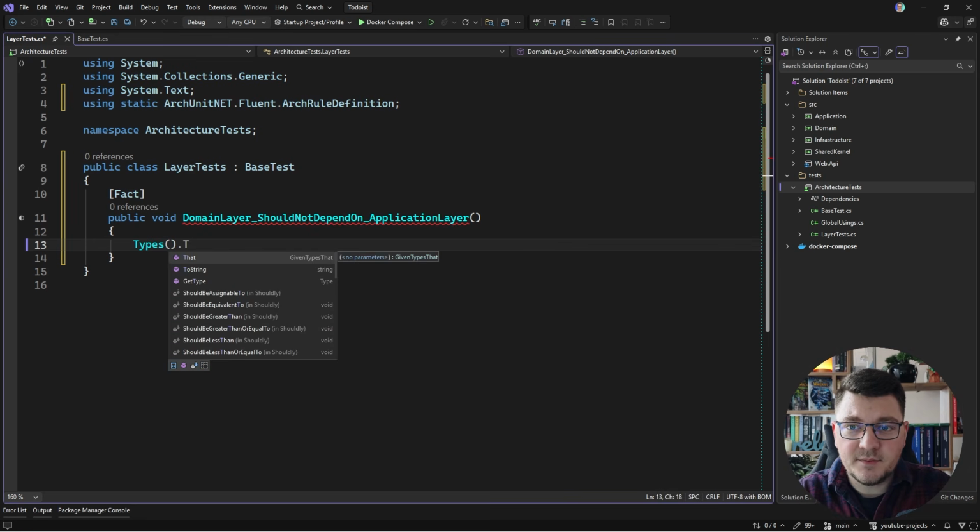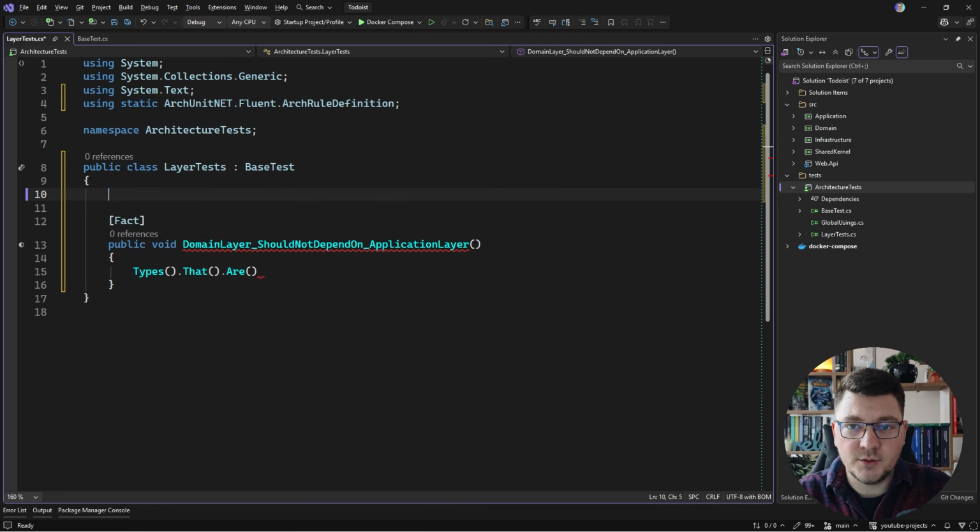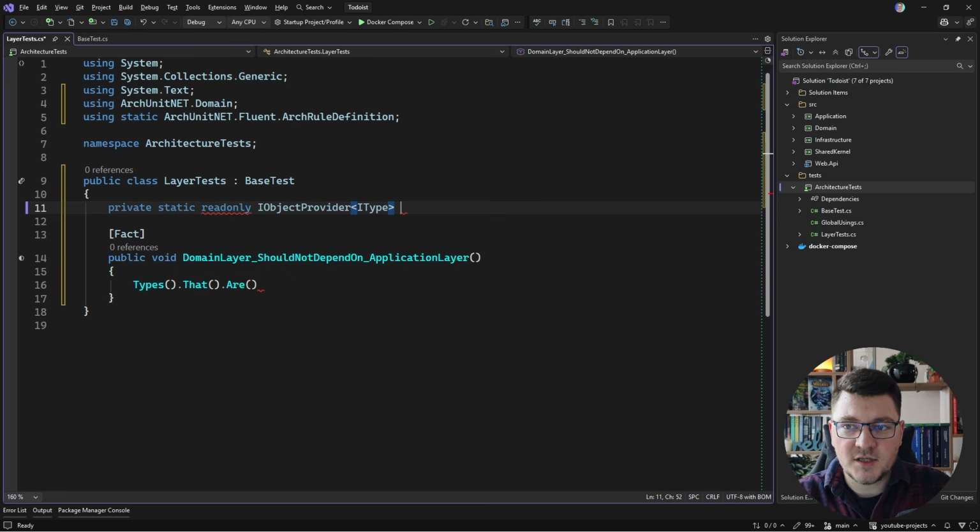So then I can say types that are, and this is how we define the types that we want to test. Now we need a way to provide our types, and this library offers a couple of ways to do this. I'm going to show you one example, which uses an IObjectProvider, and we're going to provide a set of types which are going to represent our domain layer.